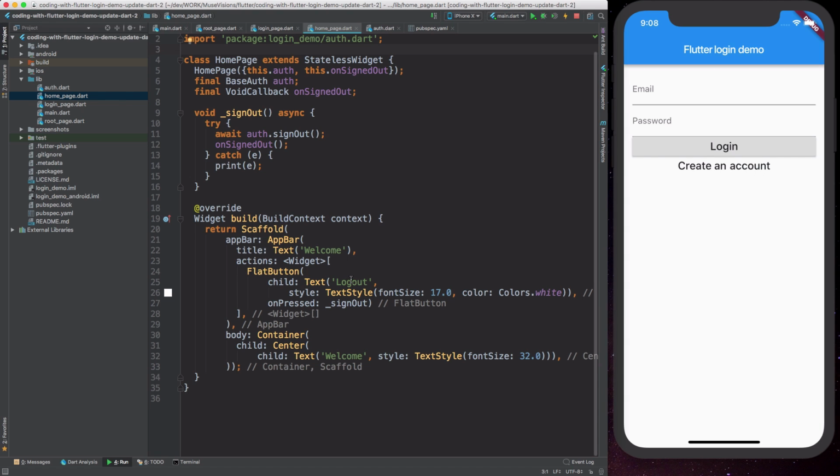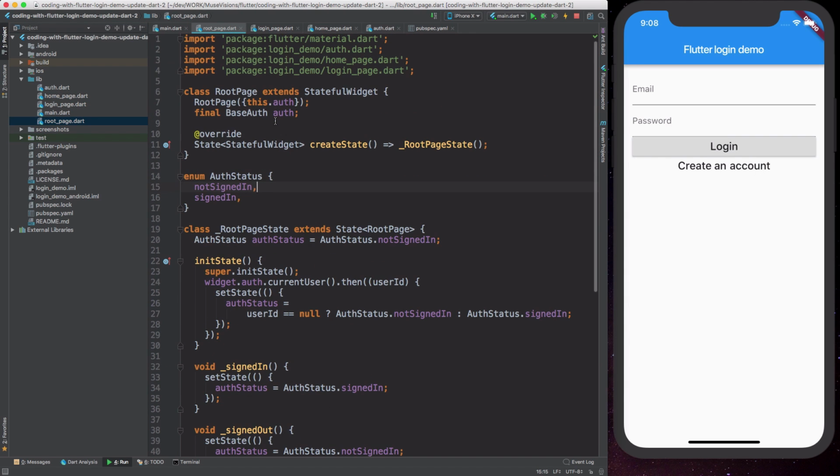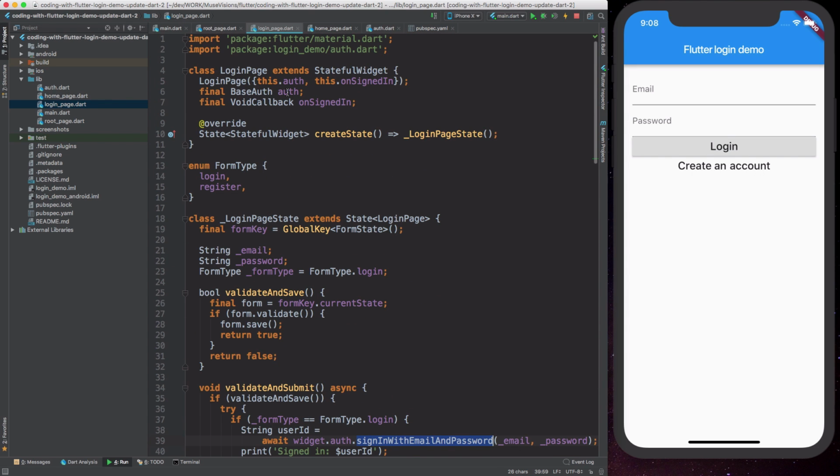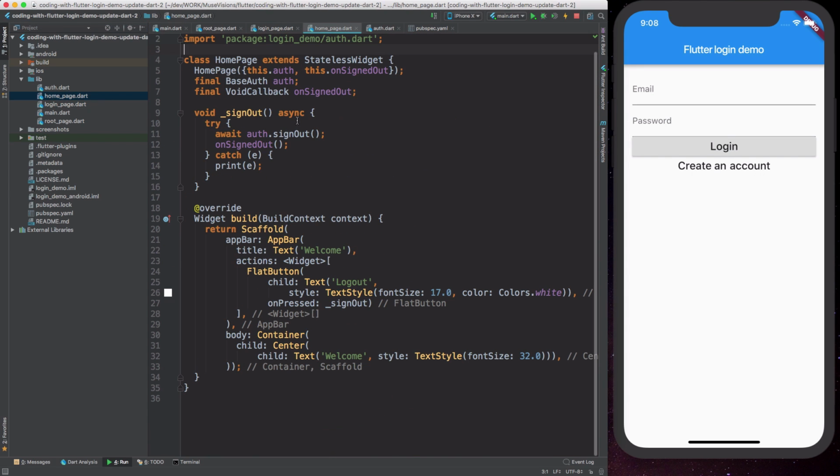So it's a fairly simple application, and one thing that we can notice that is common to all these different pages is that they all take this auth parameter as an input. So the root page has a BaseAuth parameter. The login page also has a BaseAuth parameter, and the home page has one as well. And the way these pages receive this auth parameter is that it is injected into their constructor.